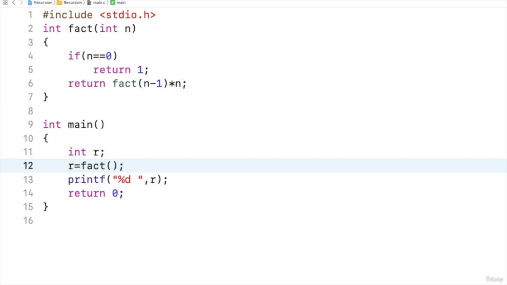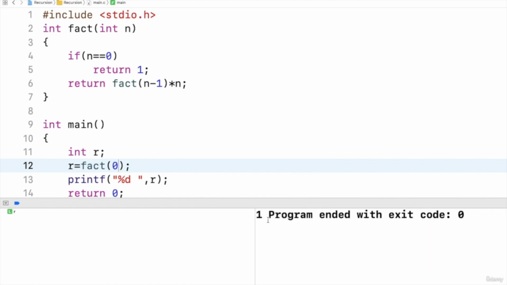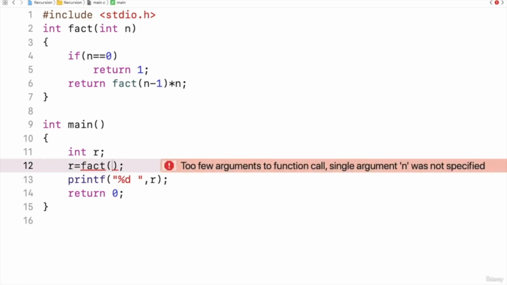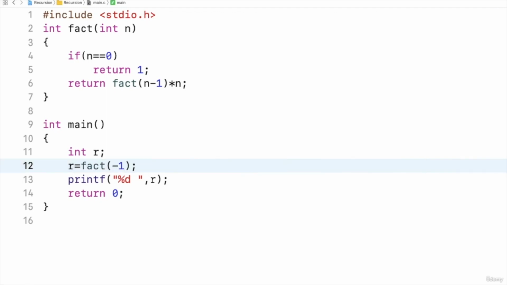Let us check factorial of 0. What the result will be. It is 1. Let us use a negative number here and see what the function will do. Factorial of minus 1.